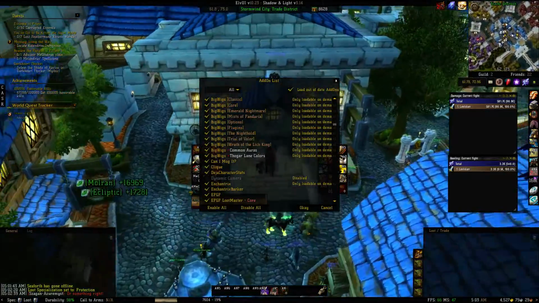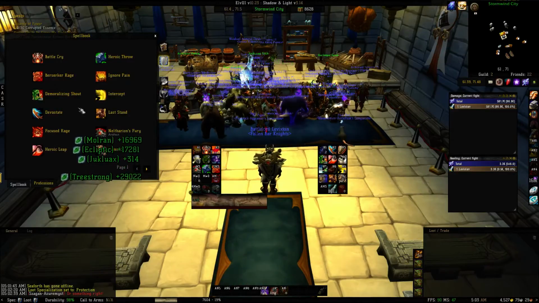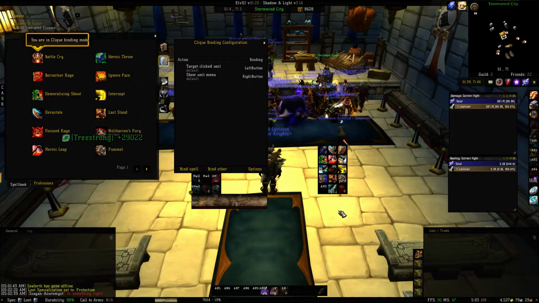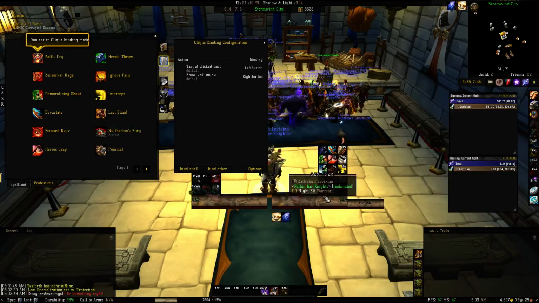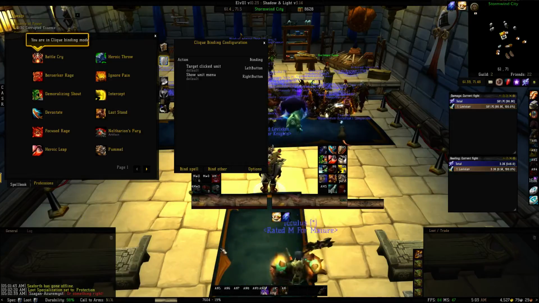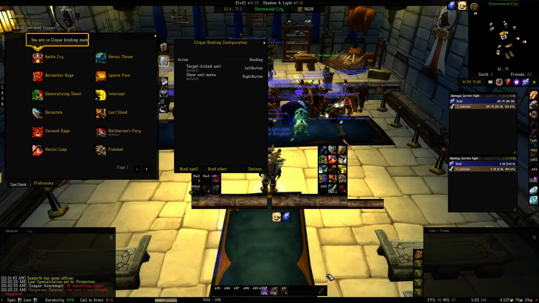We're using Clique, so if I were to play a healer, come over to your spellbook, Clique is this add-on down here. It allows you to hover over a certain frame, or if I was in a party, hover over party frames and cast from your action bars. Basically hover over the nameplate and cast from your action bars.